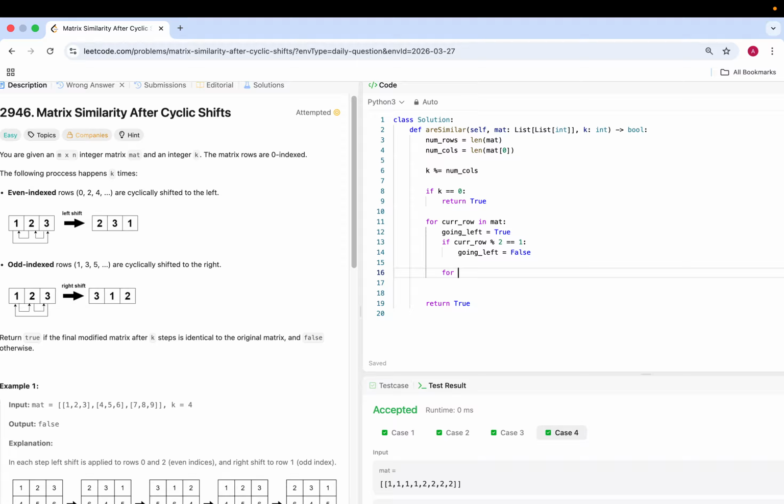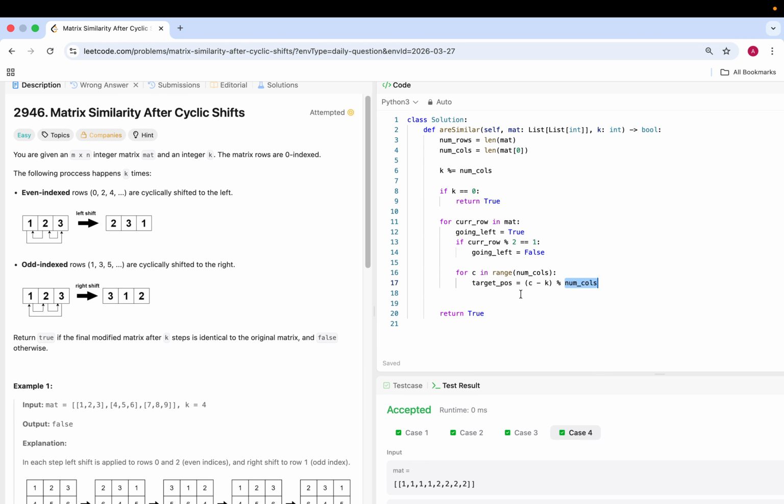So for c in range num cols, right? So c is referring to the current column. If going left, then target position is equal to c minus k, and then we'll mod by num cols, which should give me a positive number because the divisor is positive.